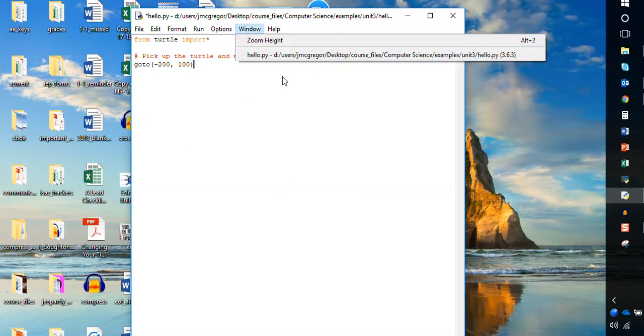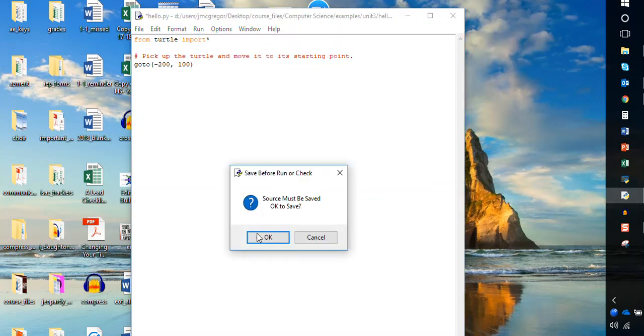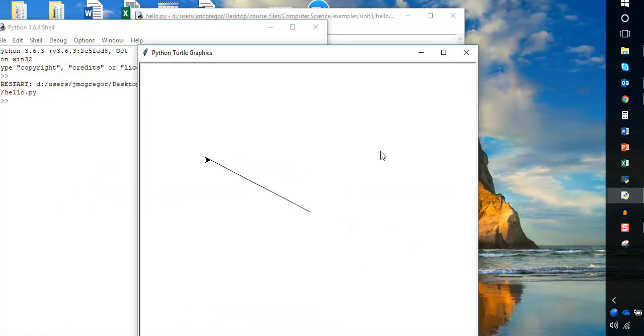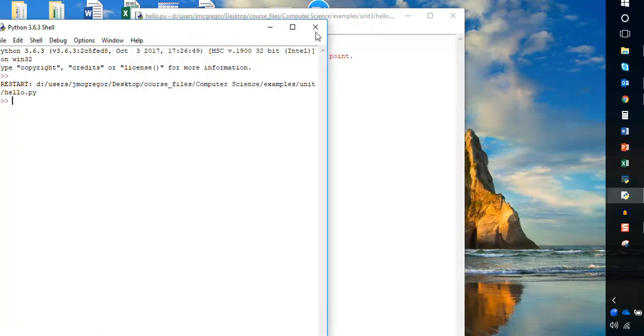So watch what happens here if I just run this. See, now he moves himself to where I want him, right? Left 200, up 100. But he draws a line. I don't want that line there. It's not part of what I'm trying to write.